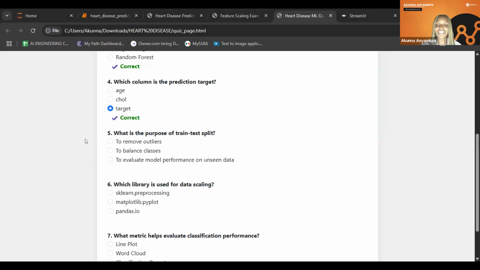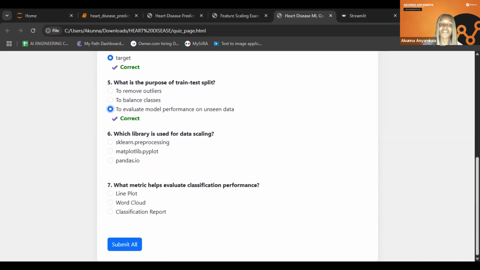All right, let's check. I'm going to start with B. I saw B from Abimbola, so let's click on B. The answer is not B, Abimbola. It's not to balance classes, so let's go to C. The correct answer is actually C. A couple of us actually got it: to evaluate model performance on unseen data. Beautiful. Now let's move on to number 6 and then the final one, question 7.